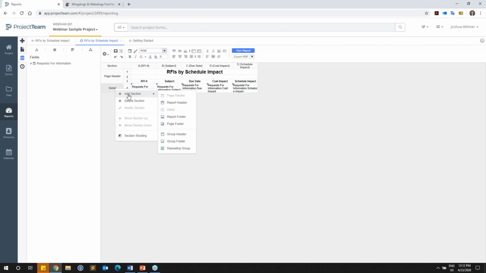I see page header and detail are already grayed out because they're added. A report footer is going to show at the bottom of the overall report, not on each page. A page footer, which is going to show up on each page. And that's good for something like showing the date that it was run. If you want to put your company name in there to say, I'm the one that made this report, certainly you can do that in the page footer. And then we also have this group stuff, group header, group footer, and a repeating group. And I'm going to skip repeating group for this first example, but I will talk about that next time.